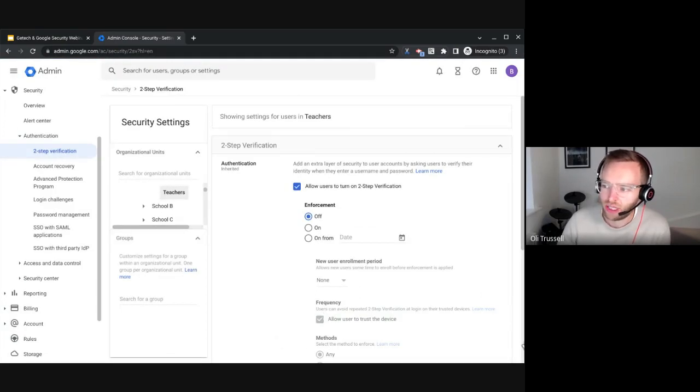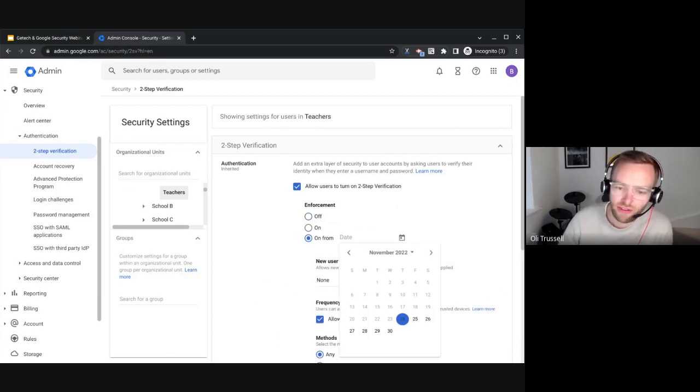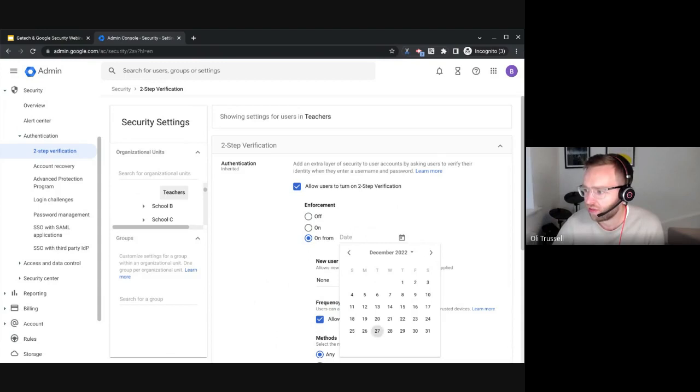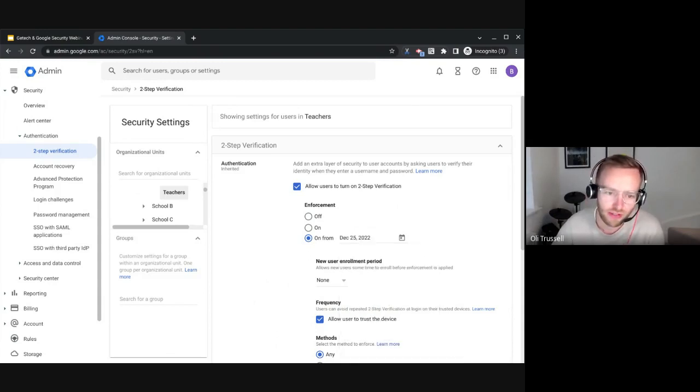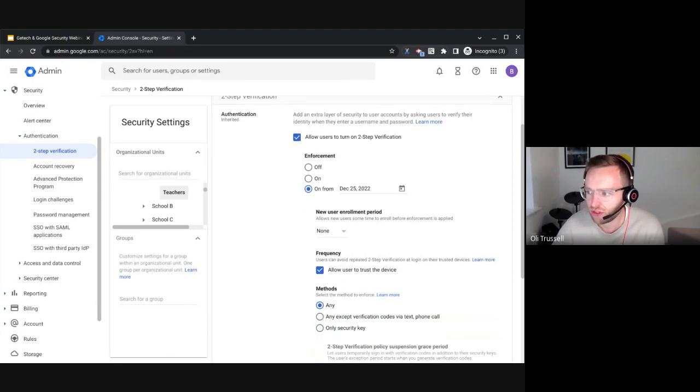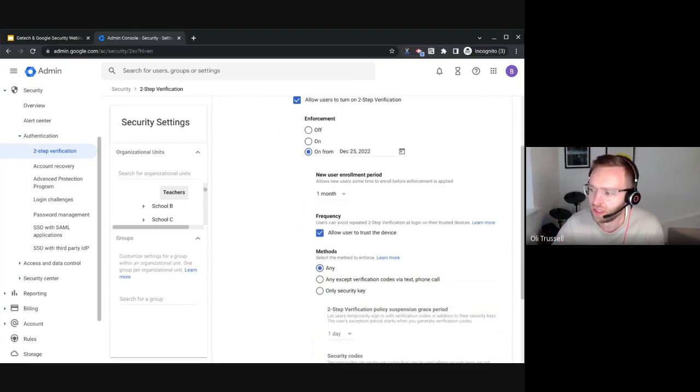And then, for example, I could choose to enforce two-step verification from a date in the future. So maybe I want to give all of my staff until Christmas to turn on two-factor authentication. And you can choose how you want to do this. There's a few other options you can configure here. If there's a new user, you might want to give them maybe a month to set up their two-factor authentication. And you can choose to allow any two-factor authentication.